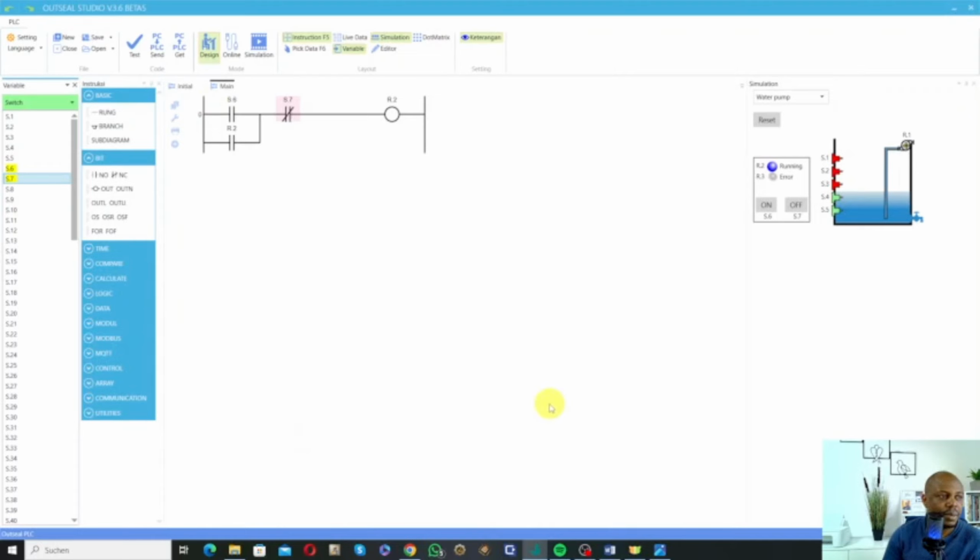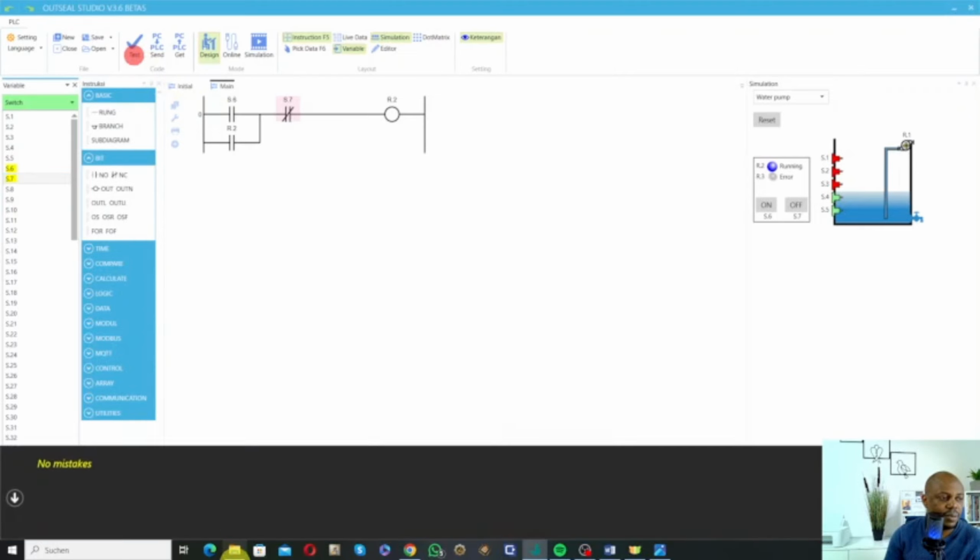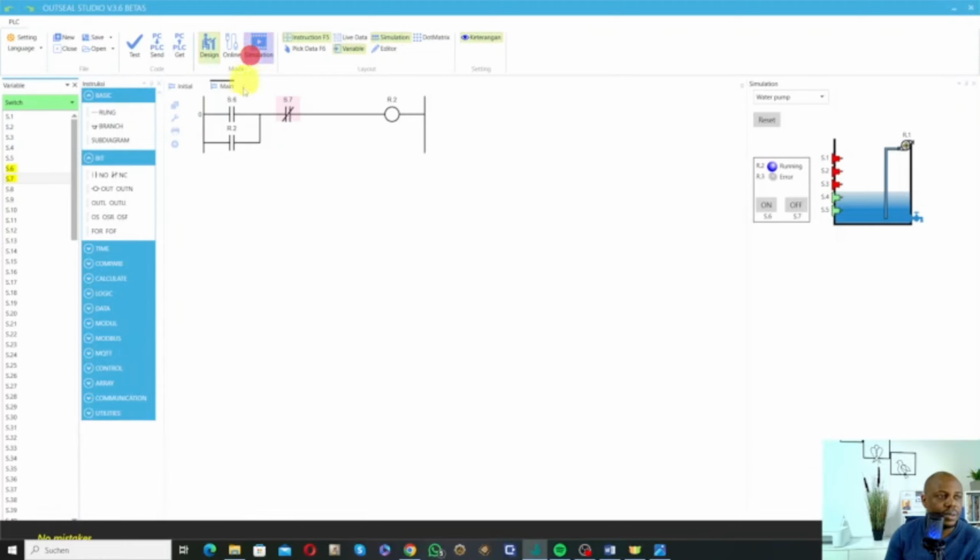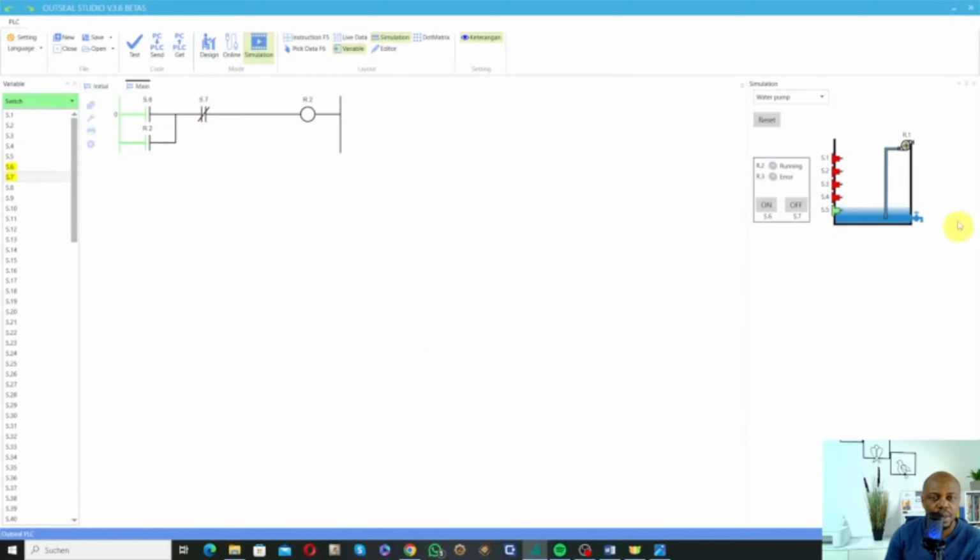All I have to do now is test. If we are okay, then we go to simulation, and let's allow this to empty itself. And now we can start. When I press on, you can see the running light is on. If I press off, the running light is off. If I press on, it's running. If I press off, it stopped.